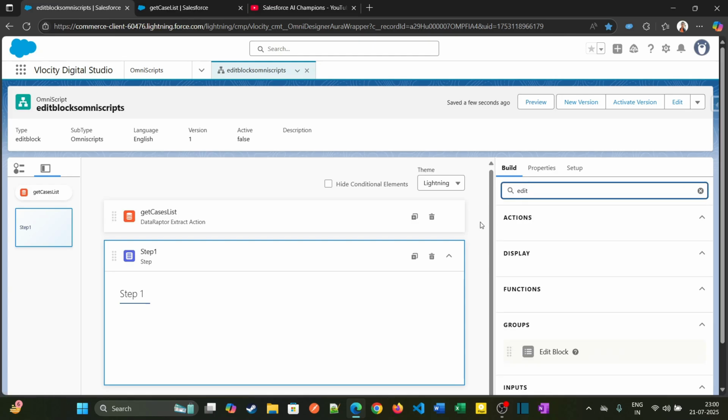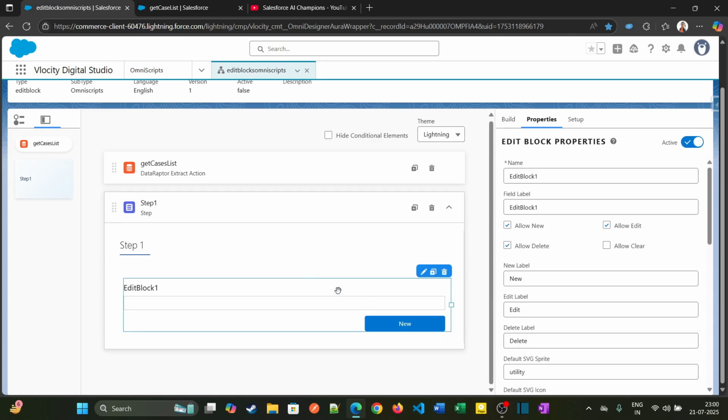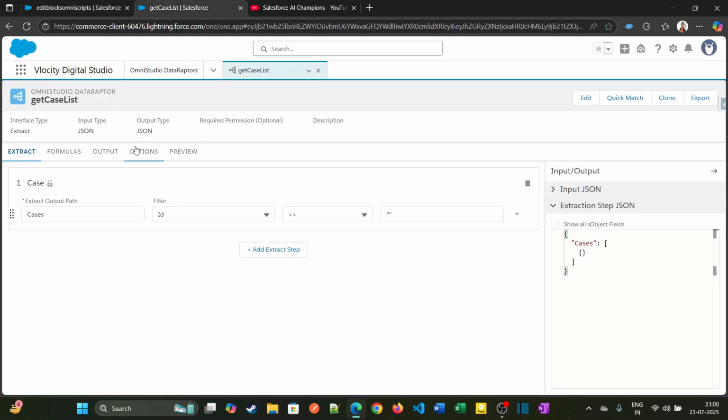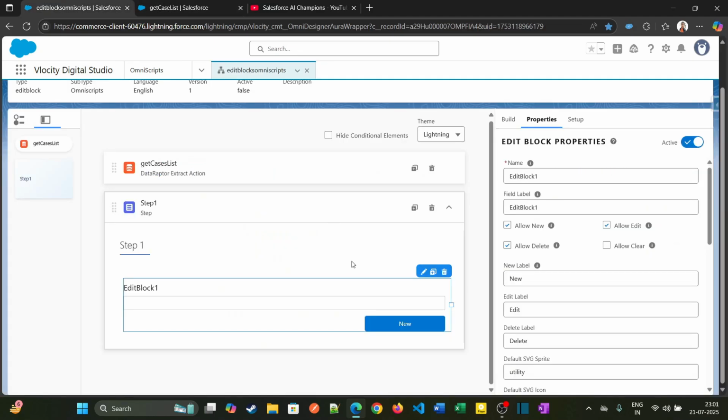In this step I'll be adding the edit block. I'll search in the groups, I can find the edit block, and I'll just drag and drop this one. We need to keep in mind that this is the response for this data mapper extract. So this case list node name needs to be matched with the element name of the edit block. So I'll keep it and name it cases list.